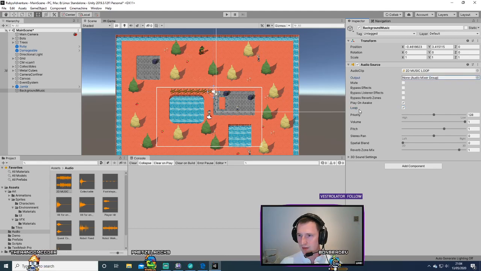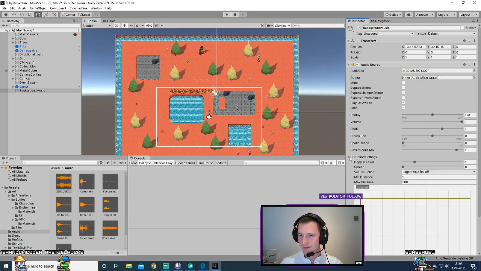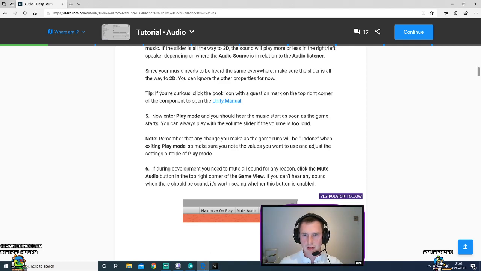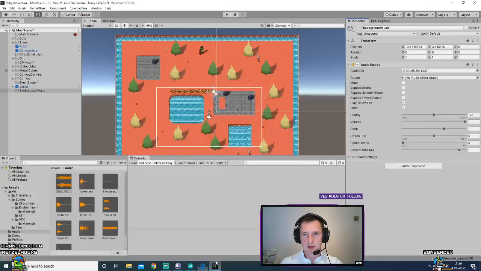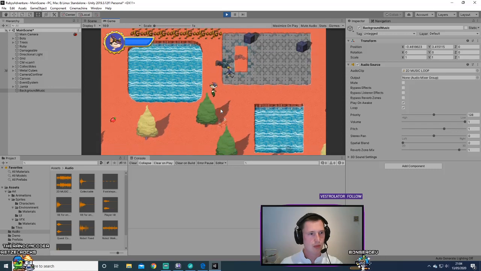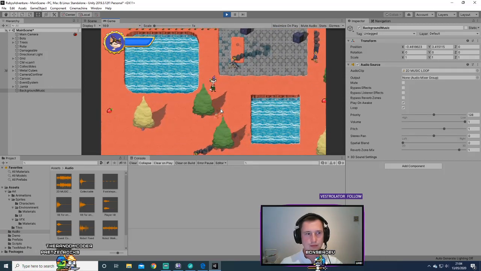Don't need that. Spatial blend, 2D. That's what we want. Don't need any 3D sound settings because we're not doing it. Right, I'm going to have to turn my music off for this. Let's have a little listen. Wow. It's pretty loud.